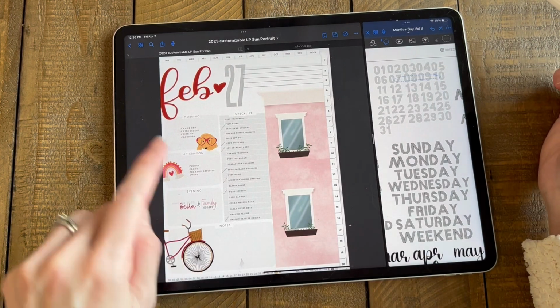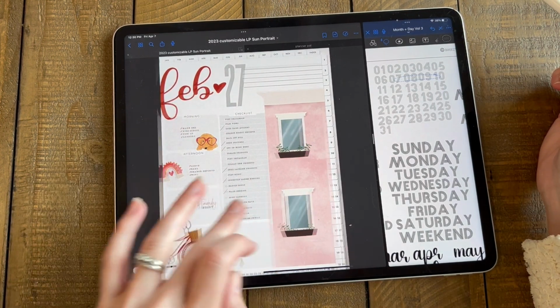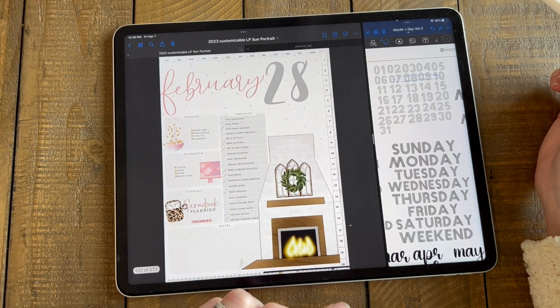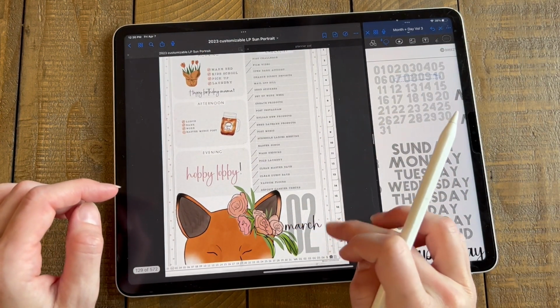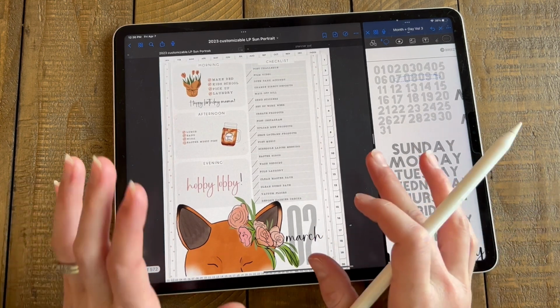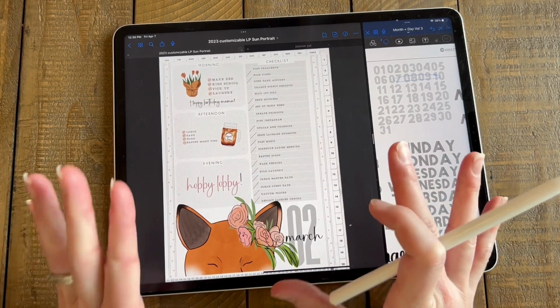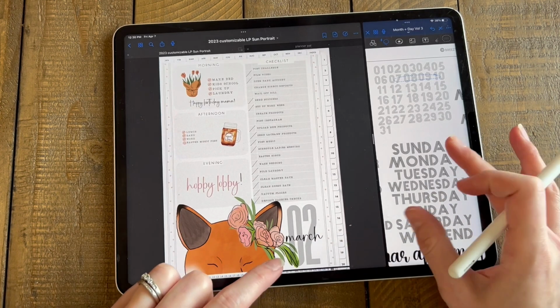So just to give you some examples, I've used some of the numbers up here. I've used some of the days in the numbers up here. Here's another one where I used a little March with the 02, and these fonts are available in the shop as well. So these are a few ways that I really like using the daily pages.